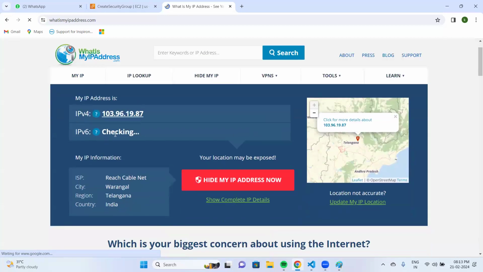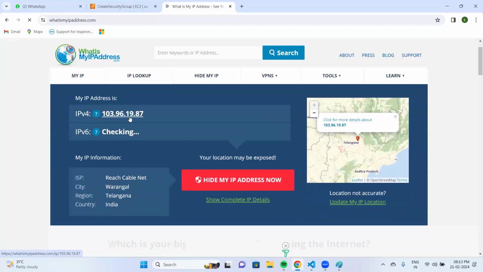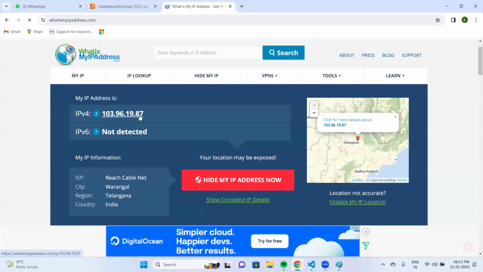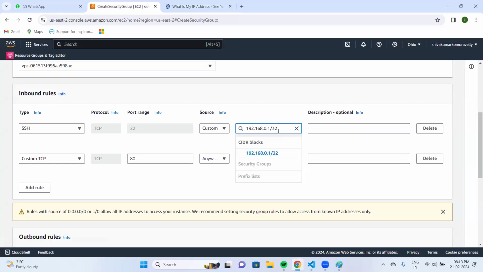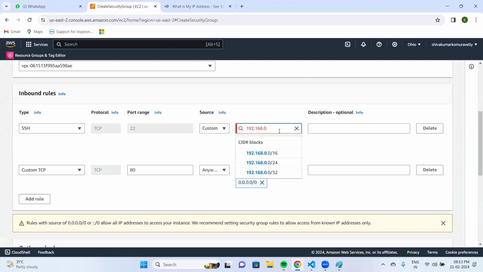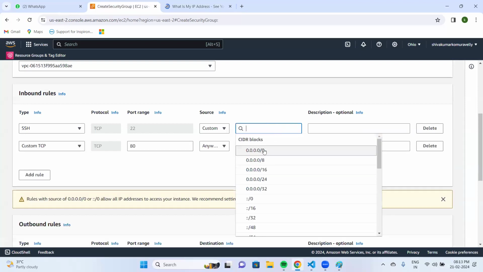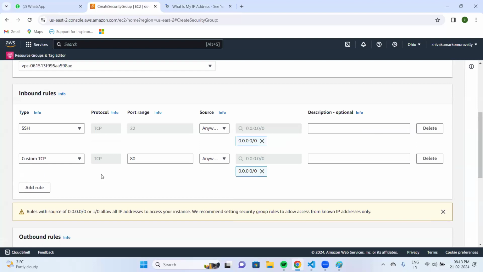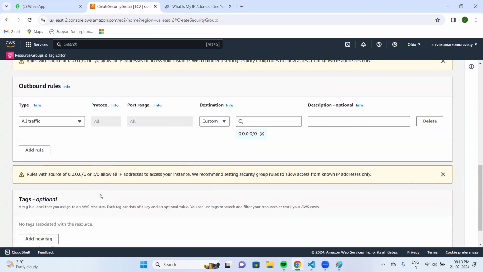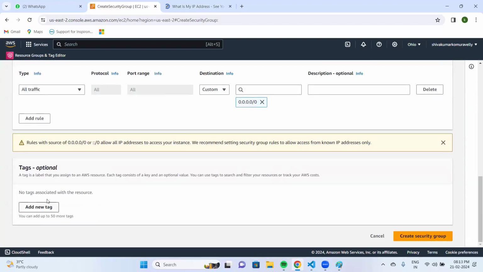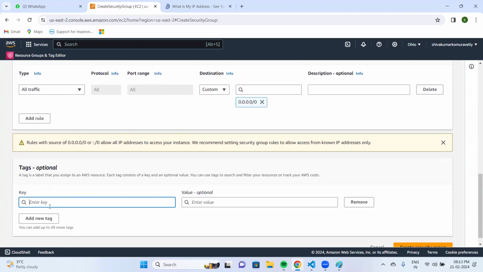This is my IP address, 103.96.19.87. Okay, here you can give this address. But I want to give everyone access to this port number. Now, you can give tags also. Name equal to my group. Name equal to Shiva.